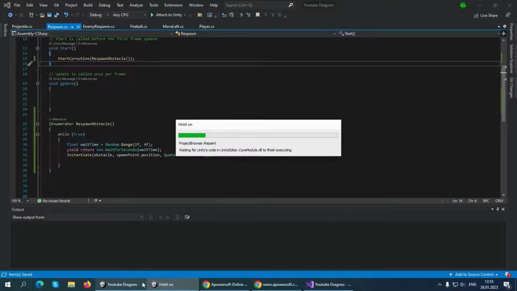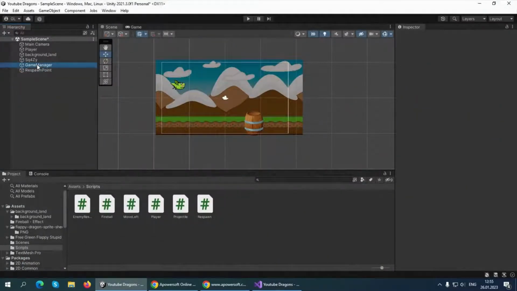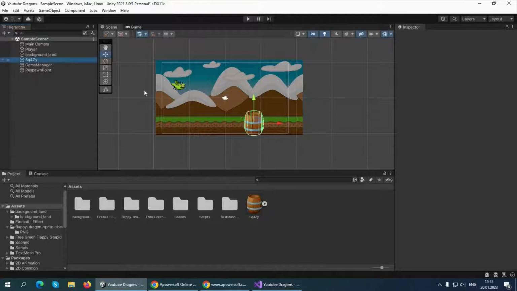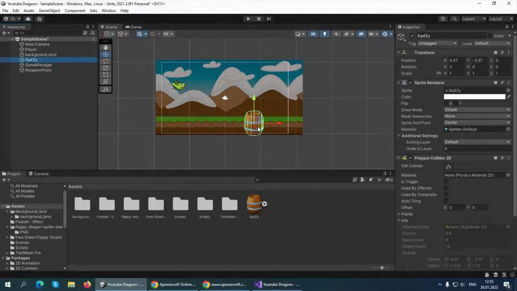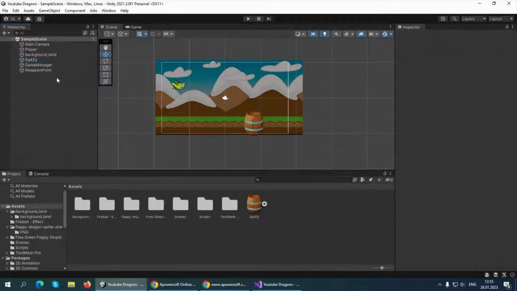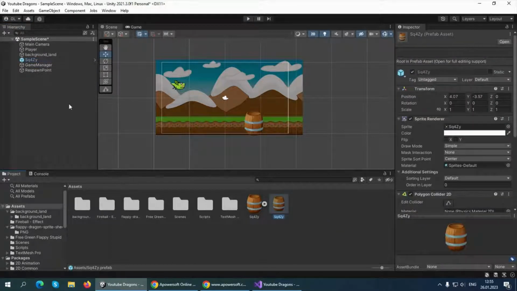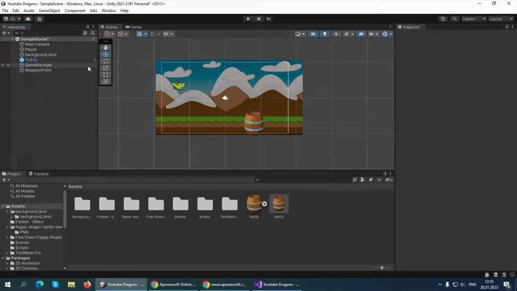So let's let our script compile. Let's go back. First of all, in the game manager, we should assign this obstacle and spawn point. And for obstacle, we need to create a prefab from our barrel. Prefabs are just game objects which can be used a lot of times, and they are handy, and very easily we can drag our barrel from our hierarchy to our assets folder. So let's drag it here, and as you see, it's now blue.